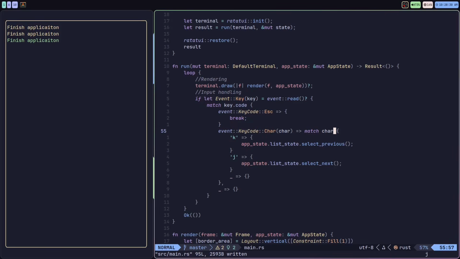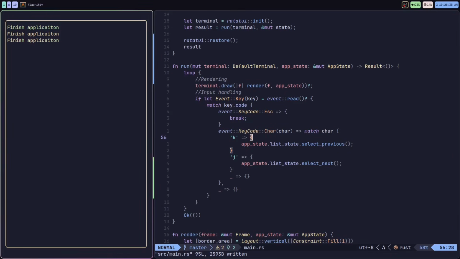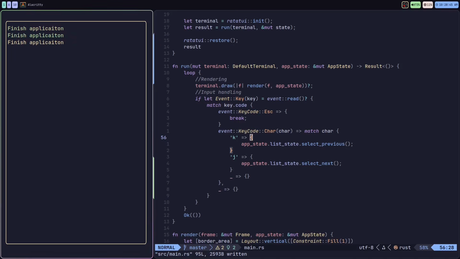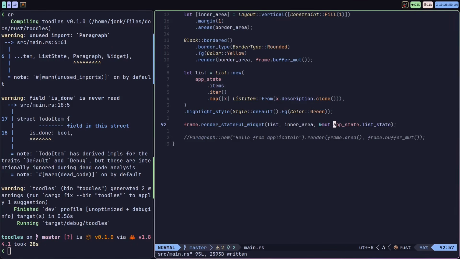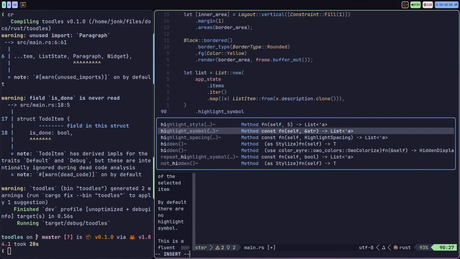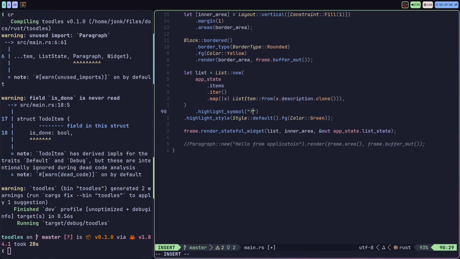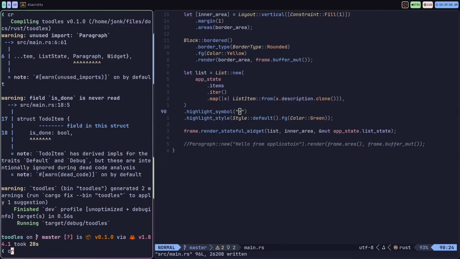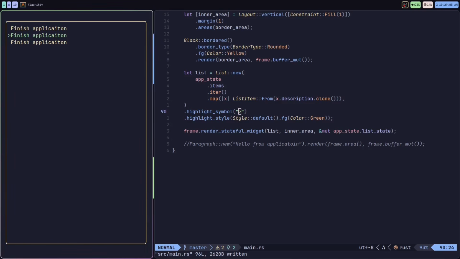Let's scroll back up here. If I press K, it's going to select previous. If I press J, it's going to select next. And you can see it's turning green. Maybe I'll blow that up a little bit. We should be able to add also a highlight symbol if we need to. It can be useful to further signify where we are on the list. There we go, we can see that pretty clearly.